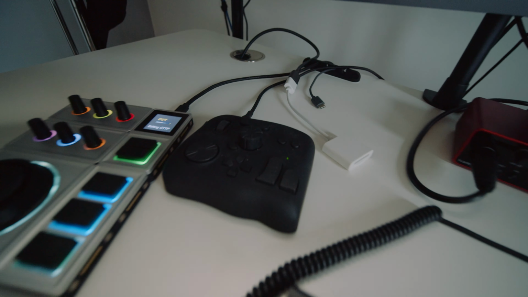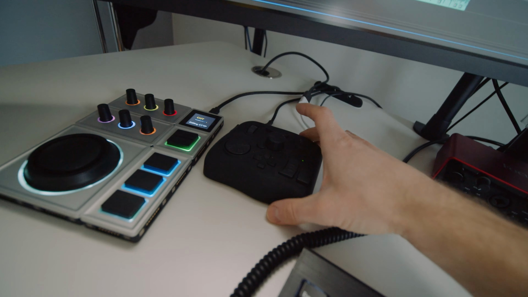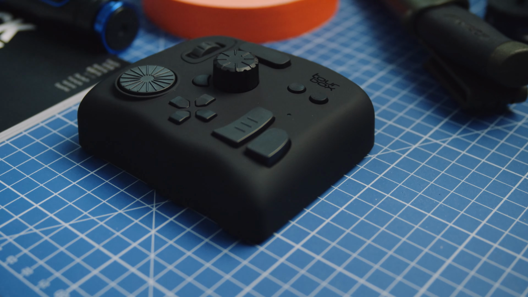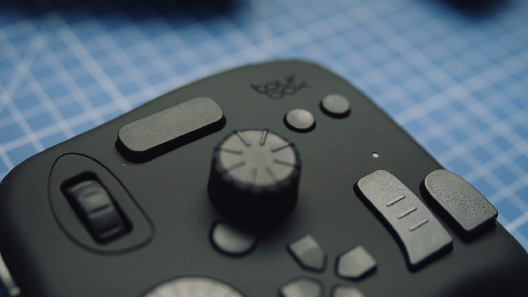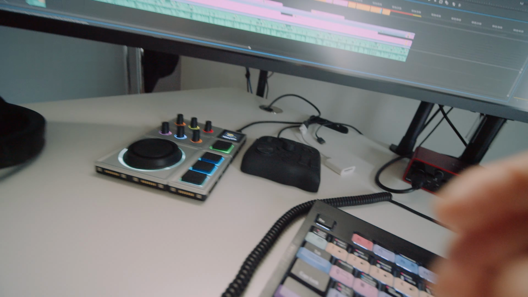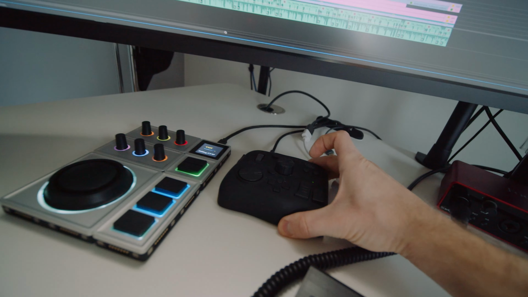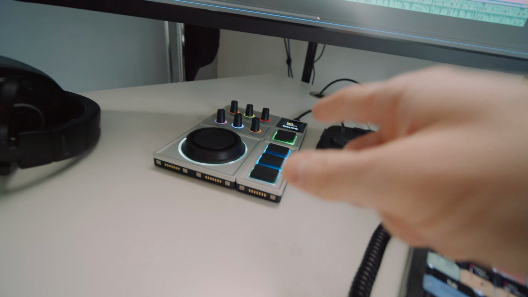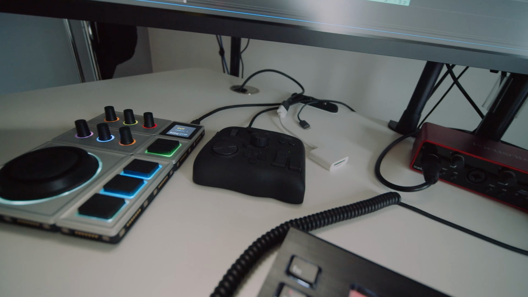Next to Monogram, I have TourBox, which is another option for an external controller. To be honest, I haven't used it that much, so I don't have an opinion about it yet. But I might update you in another video in the future. All I can say for now is that the build quality is actually a little bit better than I expected. So even though features are not as broad as for Monogram, it might be an interesting tool as well.